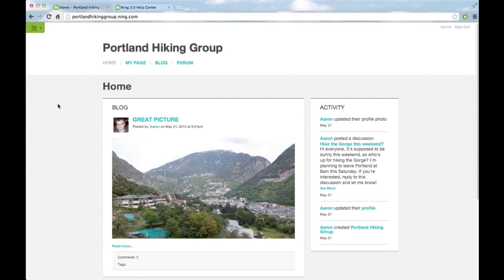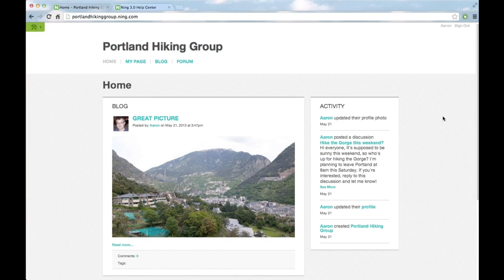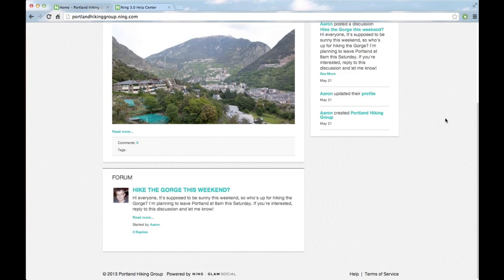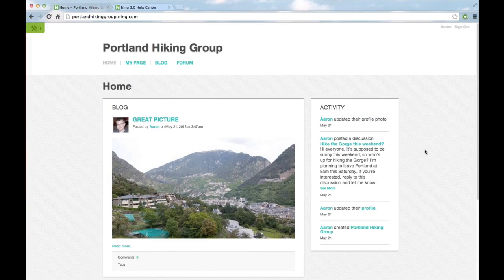Cool. So this is the main page of my test network. It's called Home, and it has content from a bunch of different features on my network. It has stuff from the blogs feature. It has the activity feed here on the right. And below that, it's pulling in discussions from my forum. It's a little bit blank right now, and there's not a lot of content here. And so we're going to fix that and add some stuff later in the webinar.